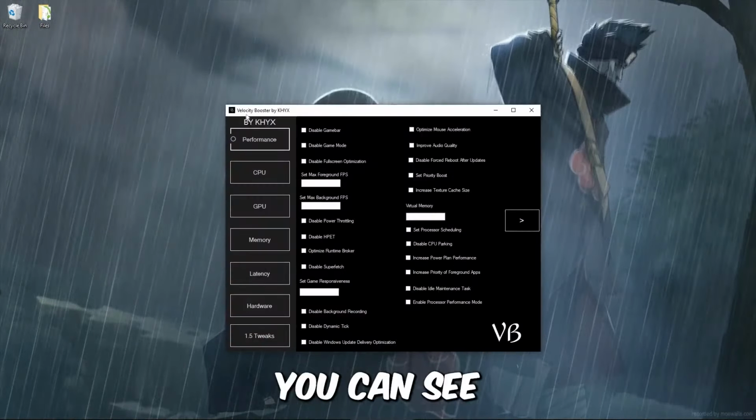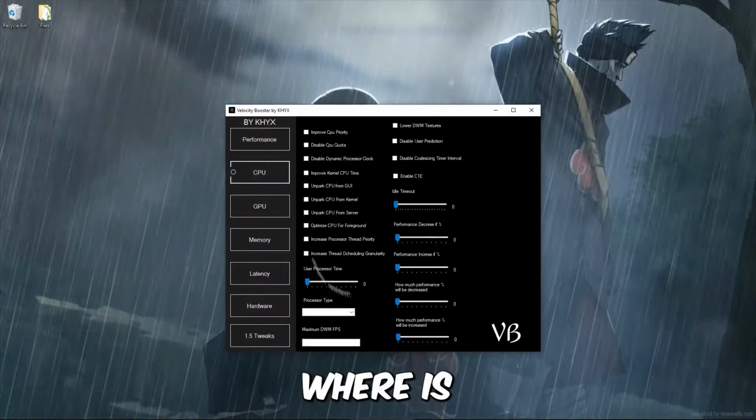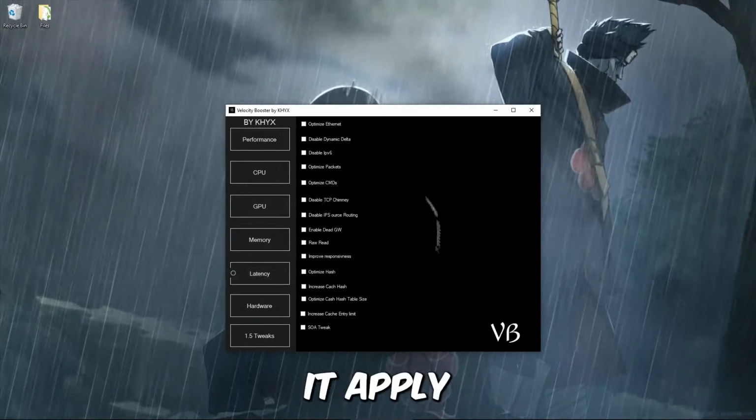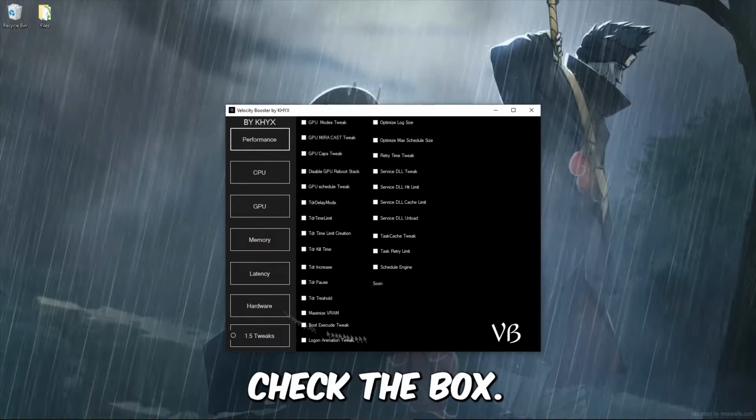When the app is loaded, you can see a lot of buttons on the left side, where it is written what the tweaks are. The app doesn't need an apply button, it applies the tweaks when you check the box.